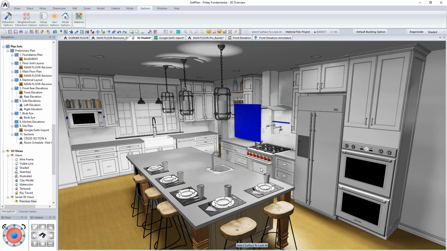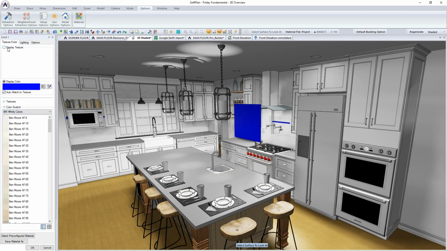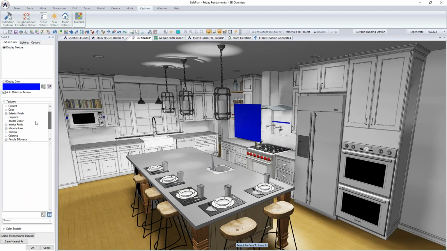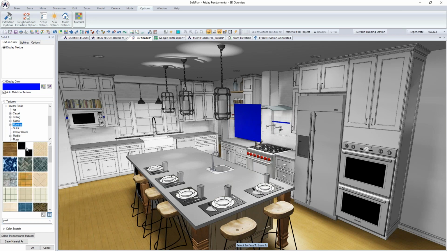Now I can do a surface edit on this, and this is where I can go into textures, and I'm just going to go down now and find what it is that I'm looking for. And so I'm going to do a search because I think I have a custom one in here somewhere. And so I'll just go down.